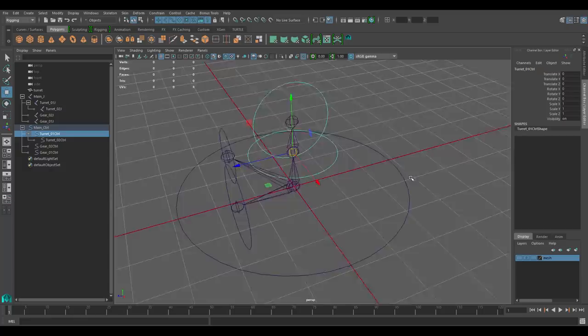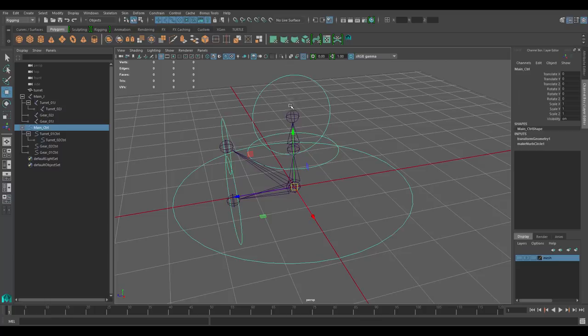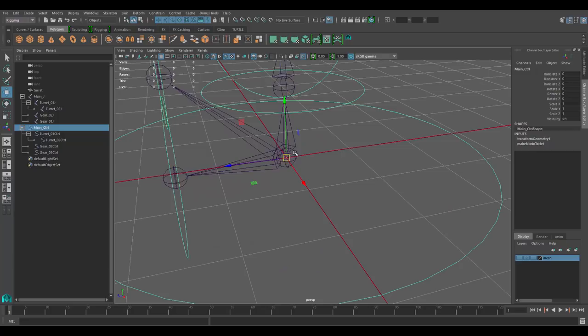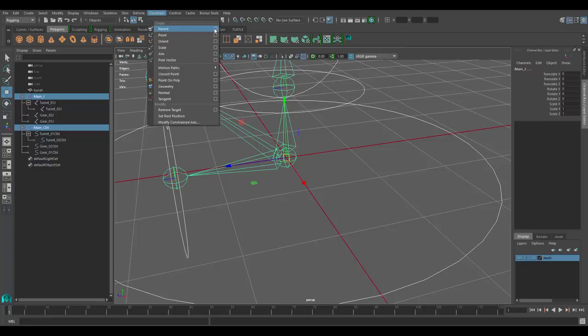Okay, and now I want to create a connection between the controllers and the joints. So let's start with the main controller. So click the main controller, hold down shift, click on the main joint. Go to constraint, parent options box and make sure your settings are set like this and then just apply.